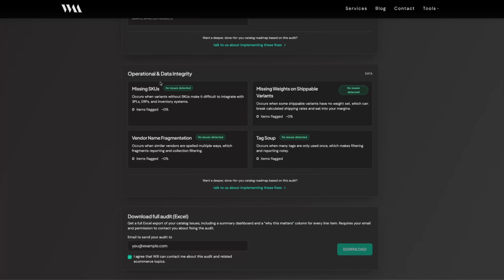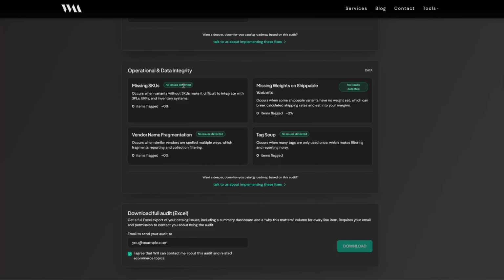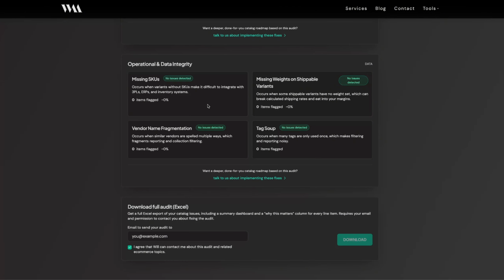So now we go to operational and data integrity. You have missing SKUs. Obviously, you don't want missing SKUs. It's going to make it hard for Google to find these products, especially in Google Merchant Center and whatnot. You want either an SKU or some sort of unique identifier for the product.